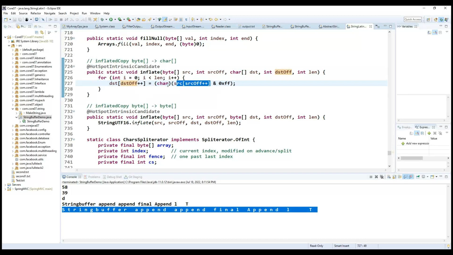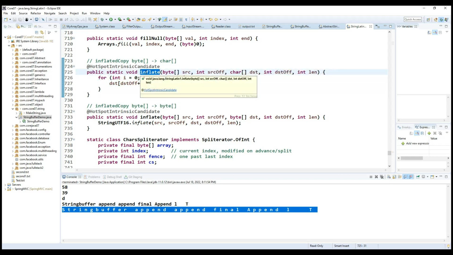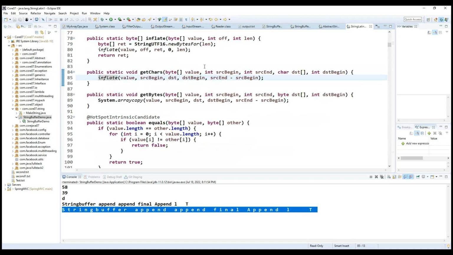Whatever value we are getting, based on that we are converting into char. So this is the way this particular inflate method works. It is trying to add all the information inside this particular DST. DST is the type of this particular char array. This is important, we need to understand. First, we need to see how this is working internally here.